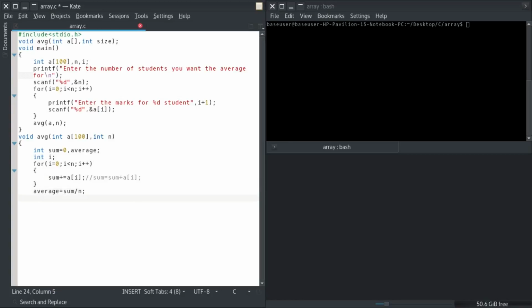Or we can do one more thing to reduce the number of variables. Instead of making a variable called average, we can directly print the average. The average is an integer, and that integer is nothing but sum divided by n. Sum divided by n. And that's what we are going to print. This is pretty much it, our function.